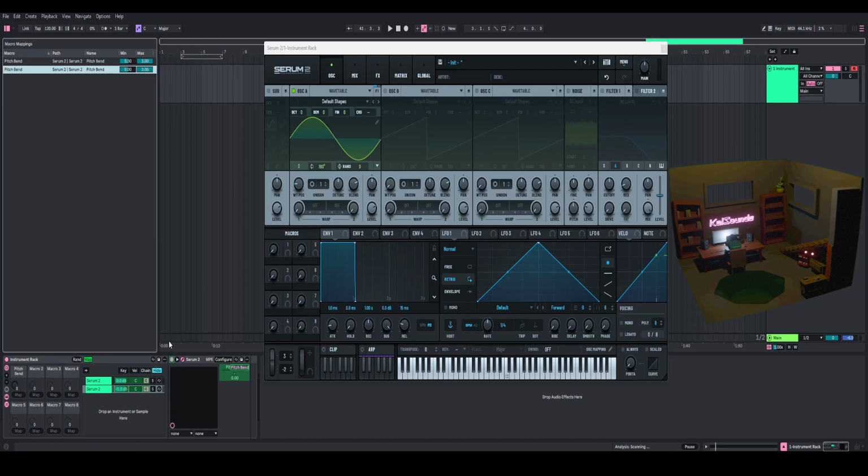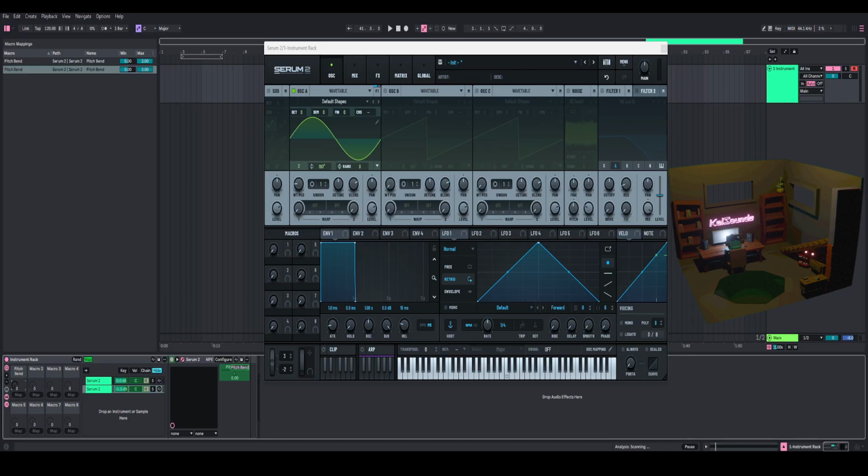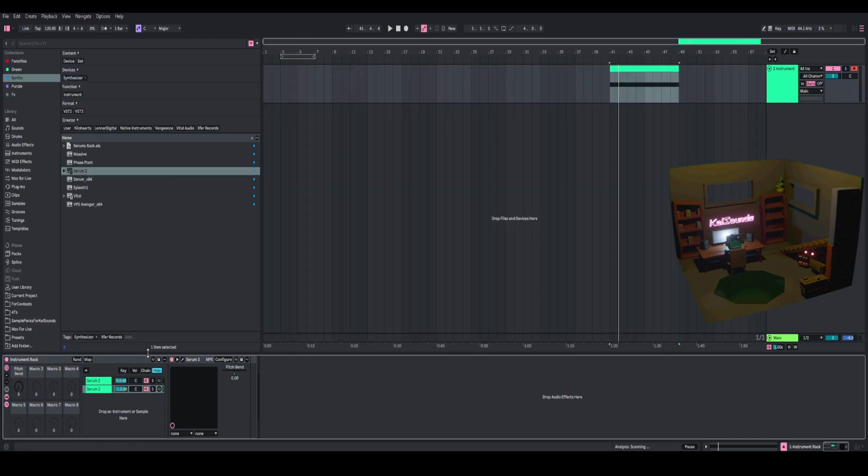So that way it does the same thing that our first Serum 2 is doing. So when the pitch bend is all the way down over here in the macro knob, the pitch is set in the middle for our sub. And so now the pitch should be matched with both Serum 2 sounds. Sweet.